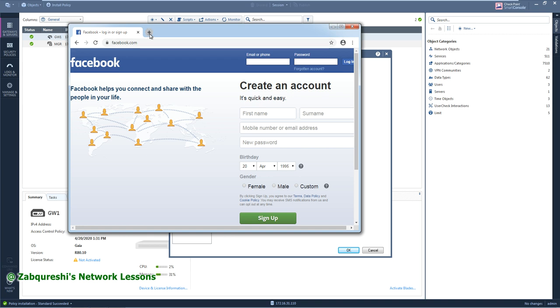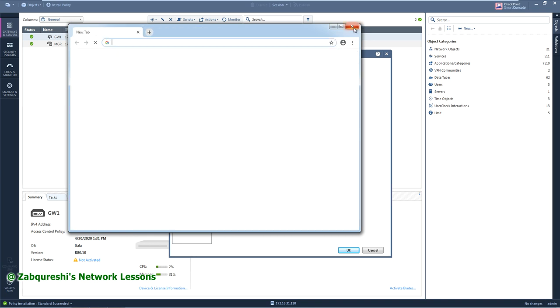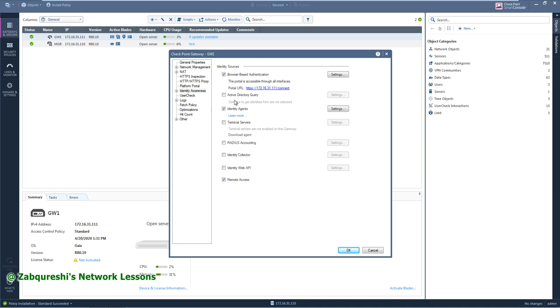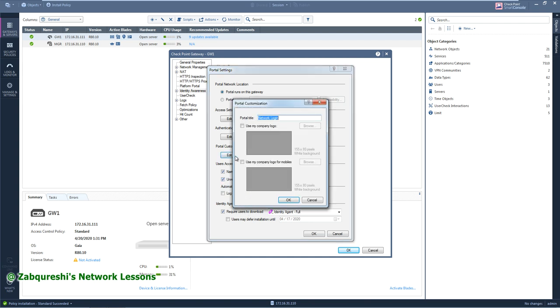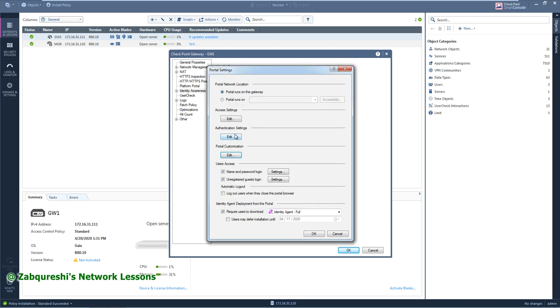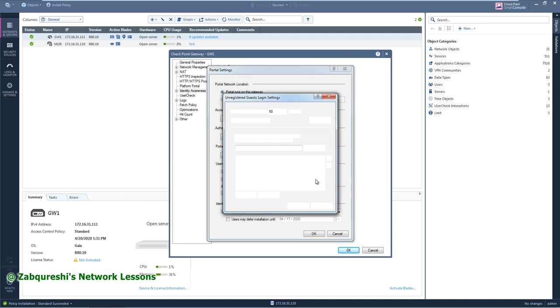So one more thing is you have to make some changes on the captive portal. So I closed it. Now you can make some changes here if you want to. You can go to settings, and you have to check this thing, unregistered guest login. Then only you will get the option of clicking on I do not have the username and password, right? Then you can edit the portal. This is the portal logo, here you can change your portal logo and use some other logos for mobile, and then I can go to settings here.